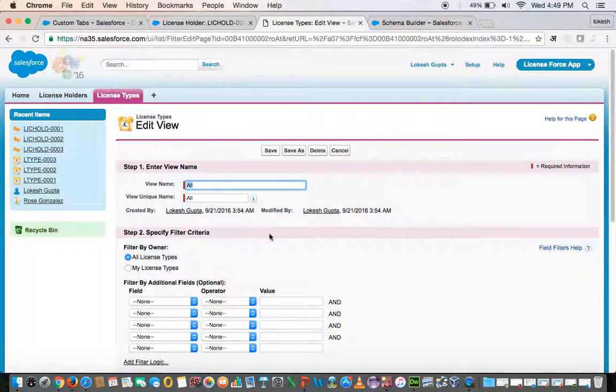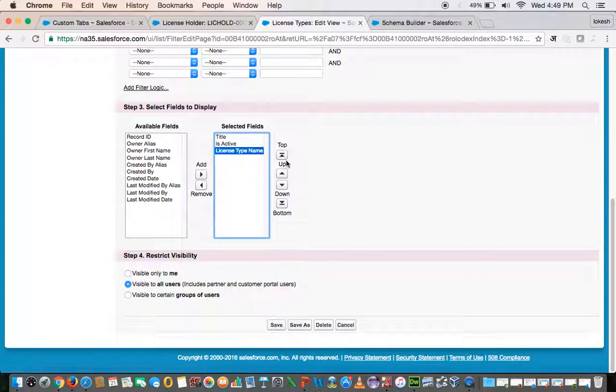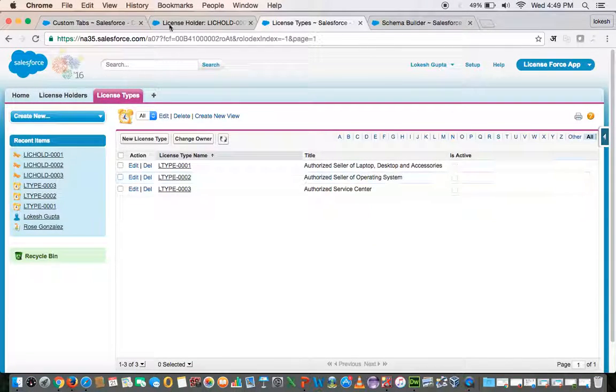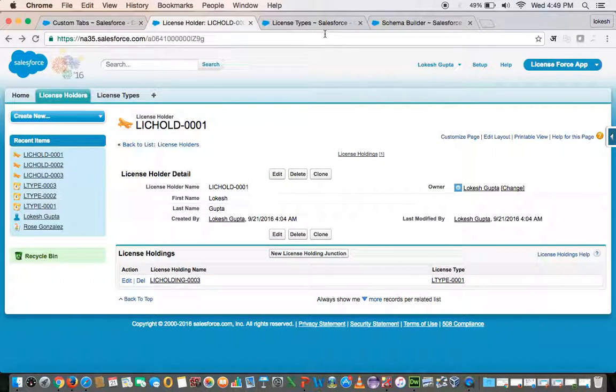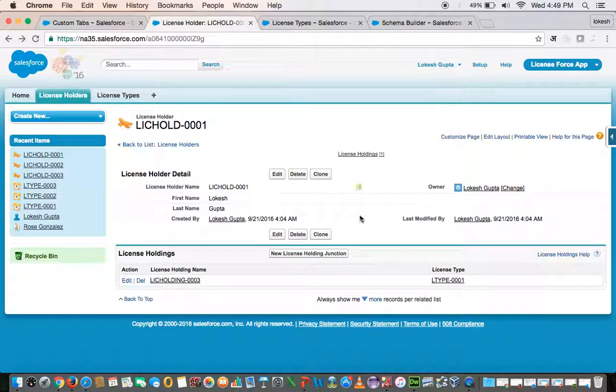So let's click on edit and let's include this and this as well, and save it. Now it is more understandable. This field is coming from here, so I should see this as a label over here instead of this.